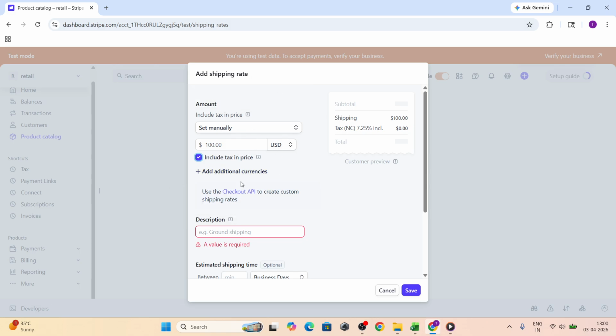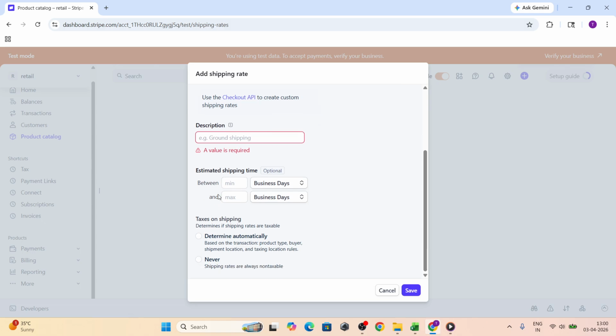You can also add an estimated shipping speed, such as 3 to 5 business days. This field is optional, but it really helps set expectations and reduce support questions. Keep the estimate realistic for your carriers and your fulfillment workflow.